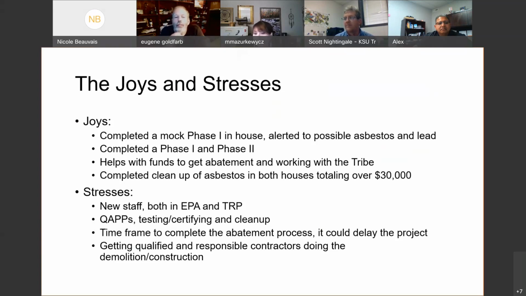QAPPs took forever, a long time to get QAPPs written. Tell us what a QAPP is. A lot of people don't know what that is. Quality assurance project plan. So anytime you take any scientific data, like asbestos sampling or anything like that, you have to have an approved QAPP by EPA, especially if you're using EPA funding.